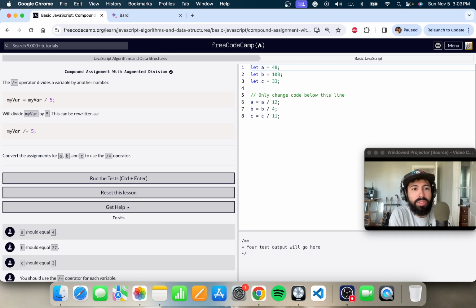Convert the assignments for A, B, and C to use the divide equals operator. So we have A, B, and C initialized to 48, 108, and 33 respectively. And then we have some syntax that we can convert to use the divide equals operator. So A divide equals 12 for a new value of 4. B divide equals 4 for a new value of 27. C divide equals 11, new value of 3.